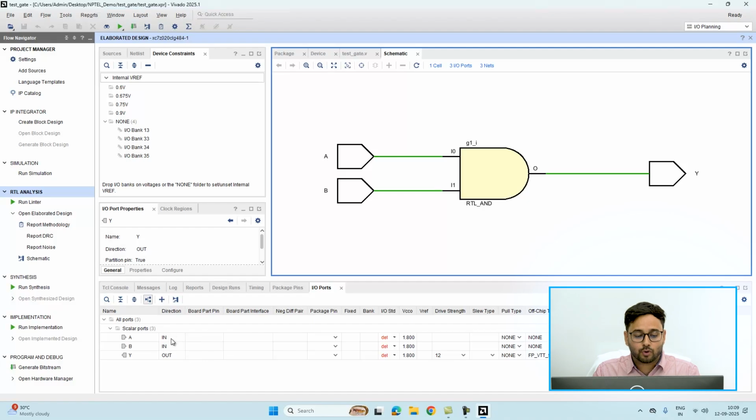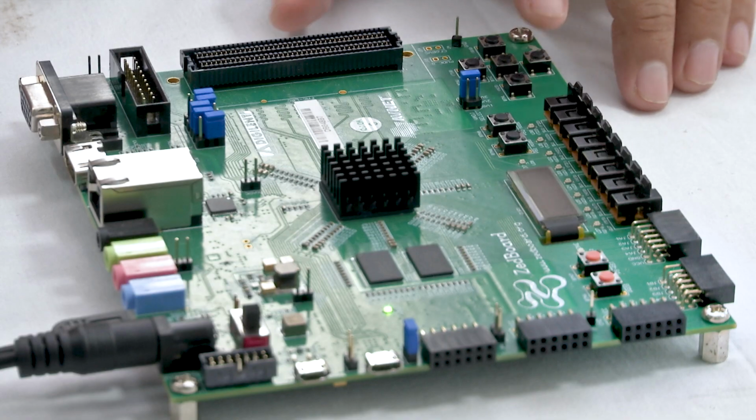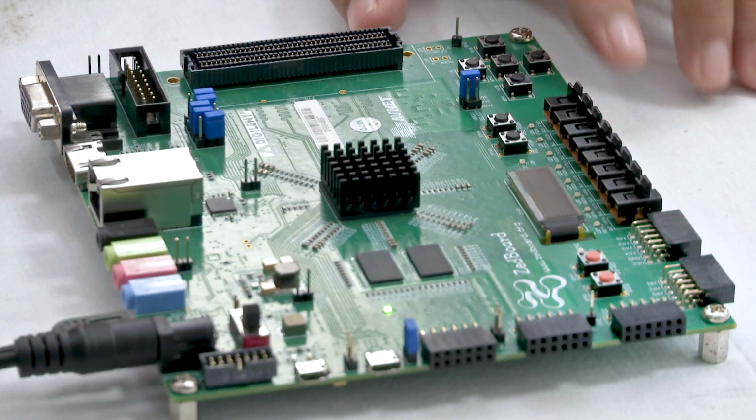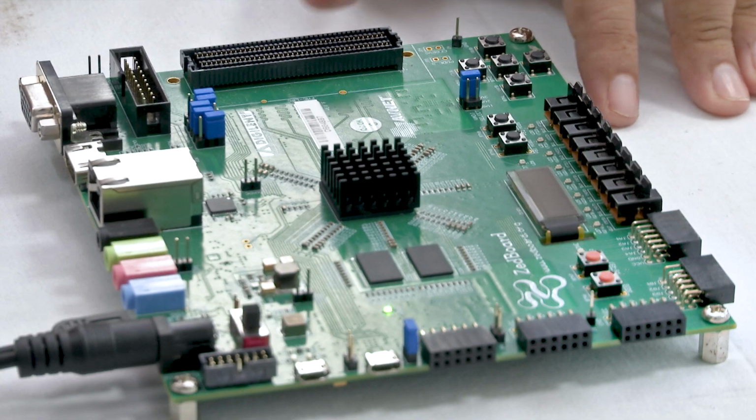Now we have to connect this A and B to our FPGA board so that it can take the input from a sliding switch in the FPGA board, and the output can be seen from the LEDs on that board. For that, you need to define the package pin. Just have a look at this board. This board has 8 sliding switches, and we have LEDs to check the output. We have some push buttons also, which can be used for giving the input.